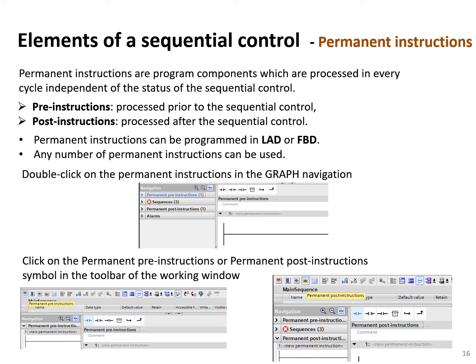Double click on the permanent instruction in the graph navigation. So here is the permanent pre-instruction and permanent post-instruction. Click on the permanent pre-instruction or permanent post-instruction symbol in the toolbar of the working window. So you see that once you click on the permanent pre-instruction, then you have networks and you have a rank. Okay, so you could start programming with ladder logic.